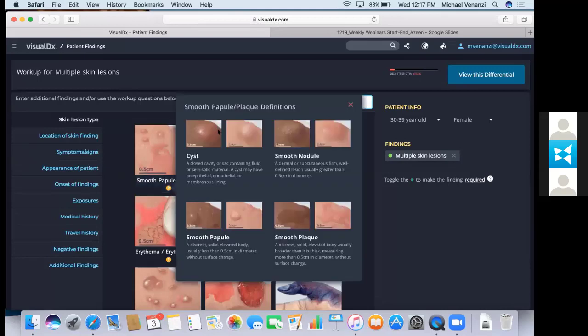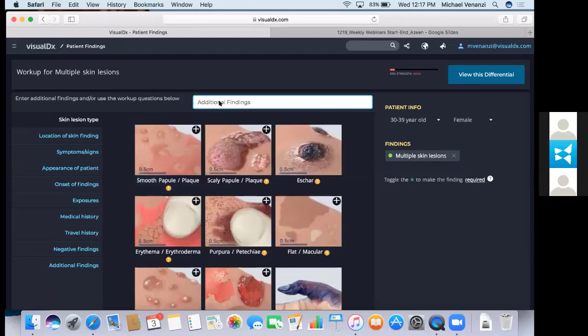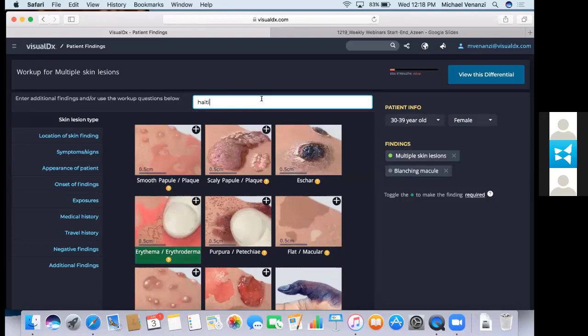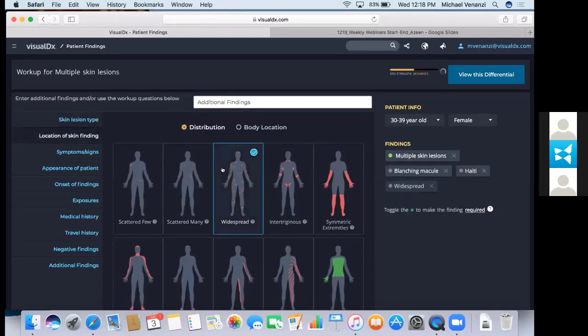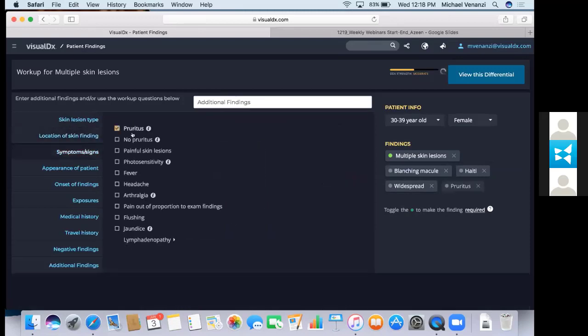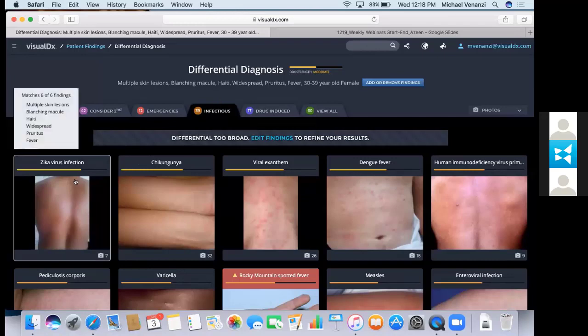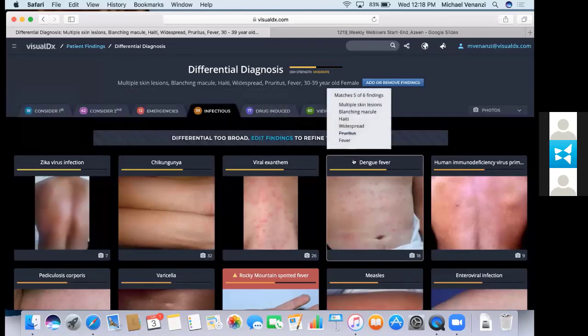I also want to highlight that you can always enter anything into the additional findings that is outside the barriers of the guided workup. So if the patient comes in with a blanching macule and they just got back from, let's say, Haiti, and the location of the skin finding is widespread, the signs and symptoms will say that there's some itch and some fever, we can view the differential from there. And because I've typed in Haiti as one of the findings associated with the patient, it'll automatically jump to the infectious disease tab. And you can see that Zika virus, chikungunya, and dengue fever are some of the ones that come up top.